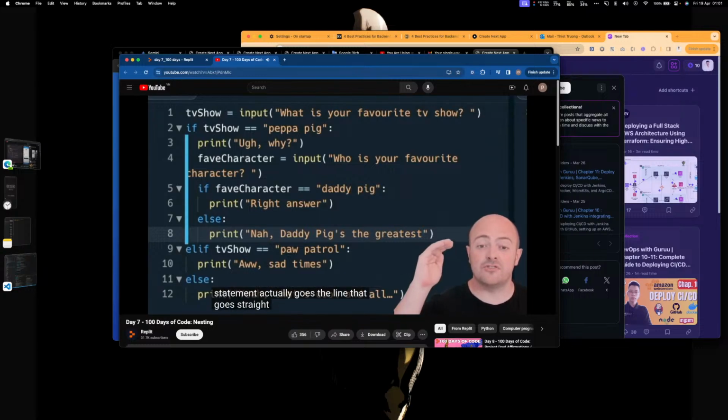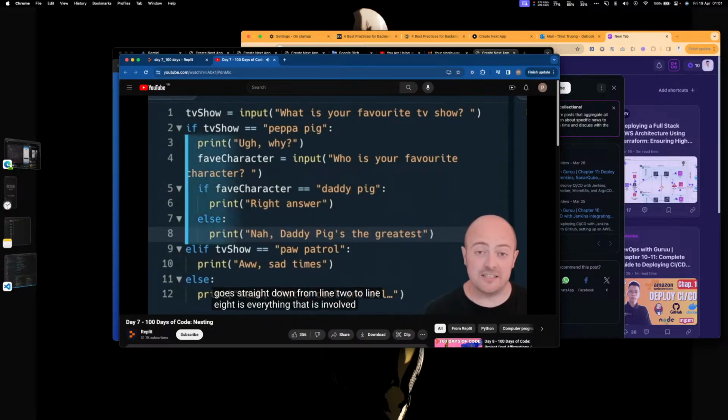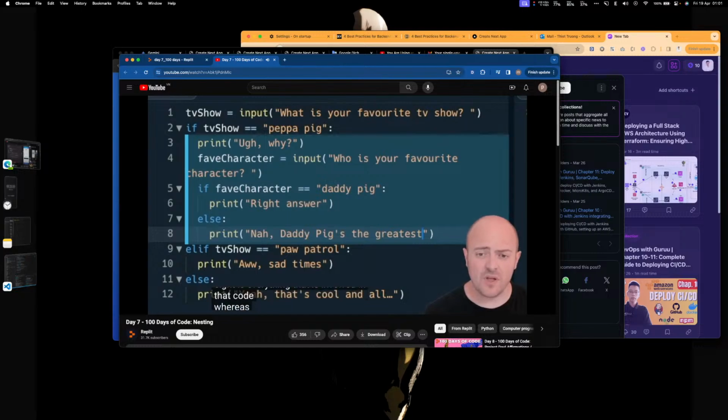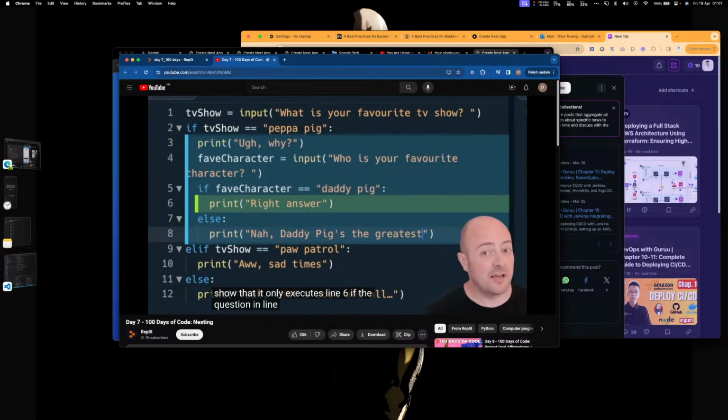The line that goes straight down from line 2 to line 8 is everything that is involved in that code. Whereas the lines coming from line 5 to 7 show that it only executes line 6 if the question in line 5 is proved to be true. Let's test it out to see how it's actually going to work.